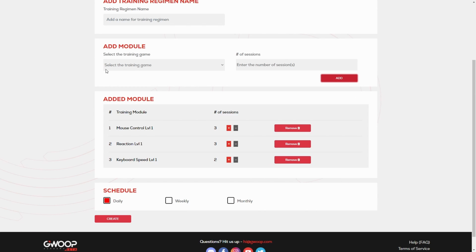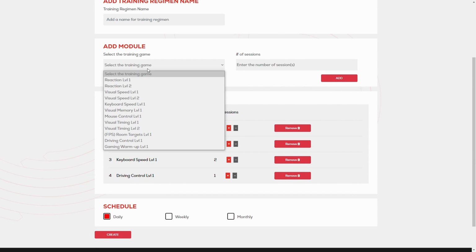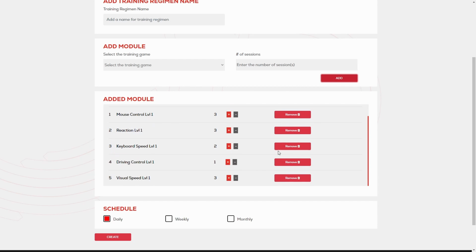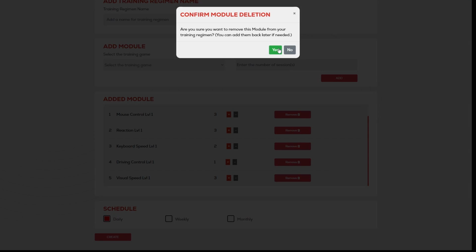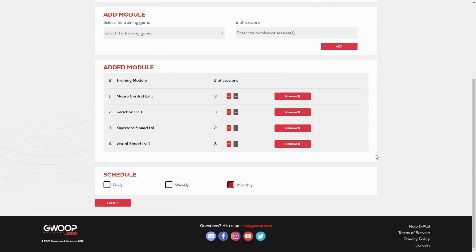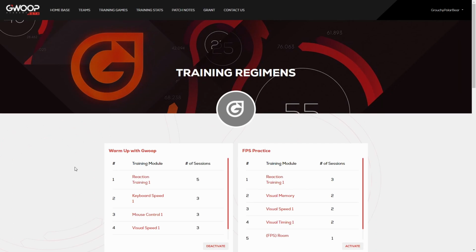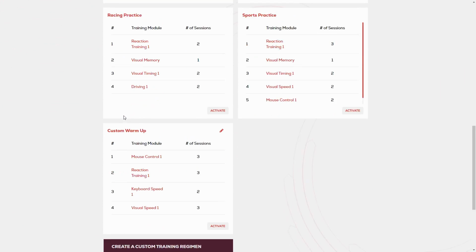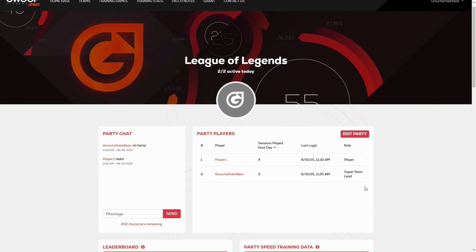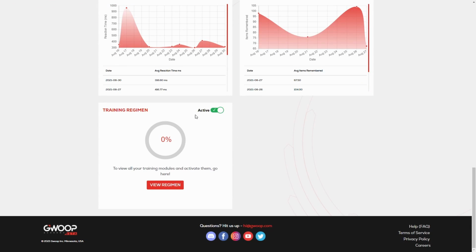And then you just keep adding modules. Like to switch things up, have a bunch of different things to train on. And these can be edited at any time, changing the numbers, deleting a module if it no longer suits your team's needs. And then you can decide if you want to schedule your regimen to be completed daily, weekly, or monthly. We're just going to stick with daily for now. And don't forget to activate your new custom warm-up, and then it will show up in the party.